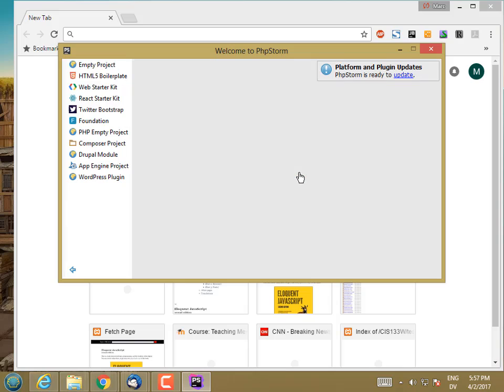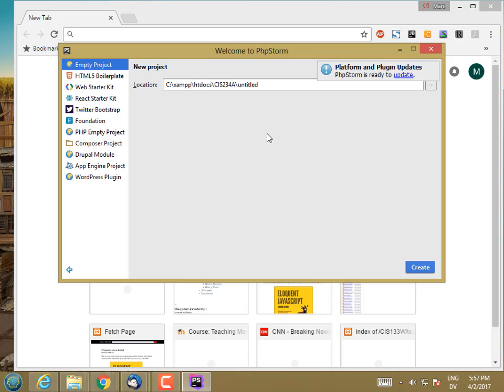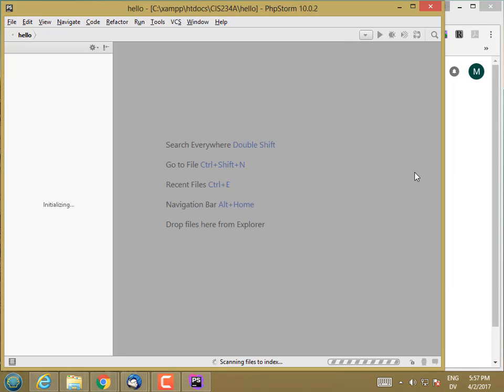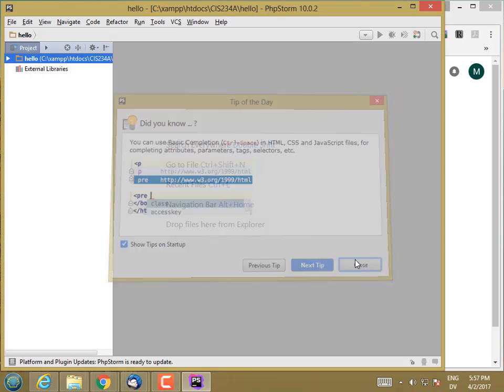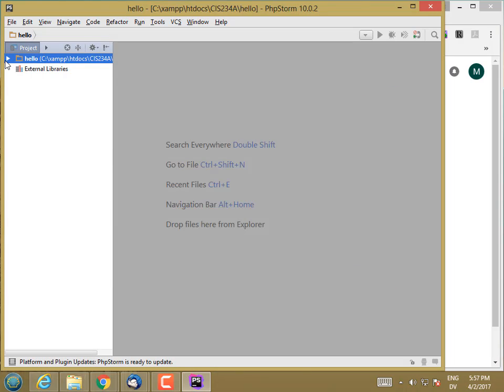I'm going to create a new project and give it a reasonable name. I already have a CIS234A folder under my htdocs folder, and I'm going to create this project called Hello. It's an empty project. Close the tip of the day. So it has no files in it to start.